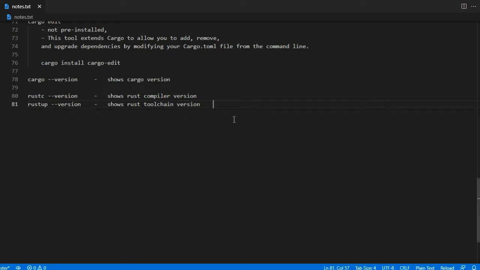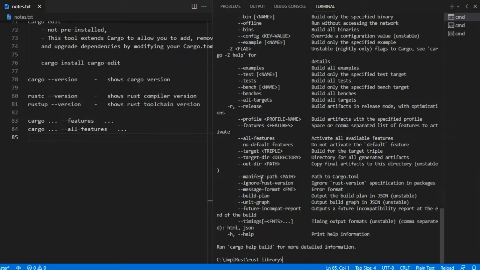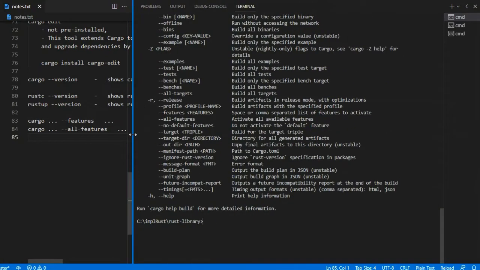From this section onwards, we will see cargo commands with the features option. The features option can be used with cargo run, cargo build, and cargo test. Okay, now let us see the cargo build help page. When you add the feature flag with those commands, you activate selected features or all features.